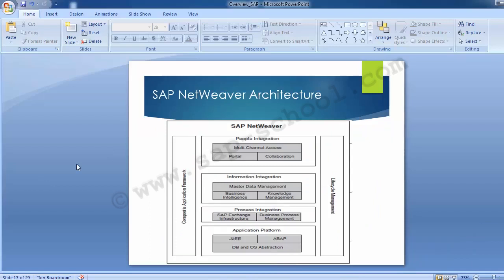As discussed in the last slide, the keywords associated with SAP NetWeaver are people integration. As you can see in the diagram, there's people integration, information integration, then process integration, application platform, and the solution lifecycle management. On the other side, you can see this lifecycle management is there. If we talk about each of them one by one, people integration, the integration of employees in the enterprise process flows is made possible with different technology components.